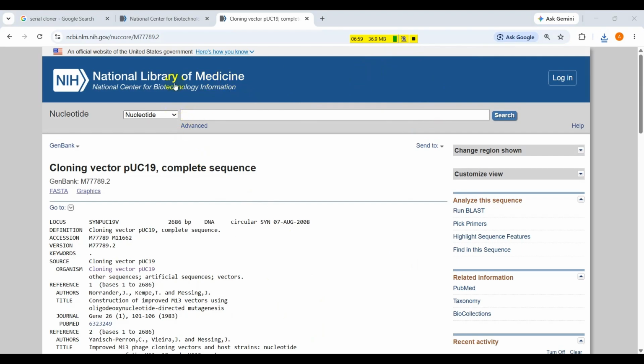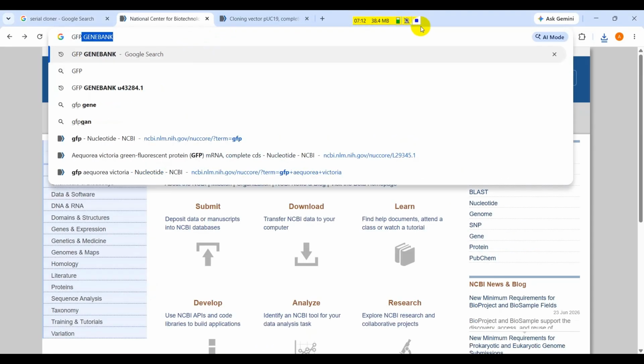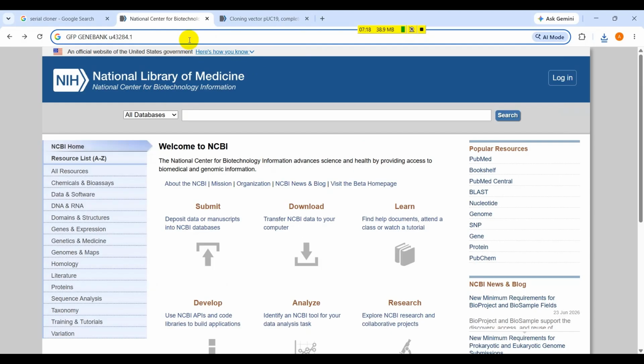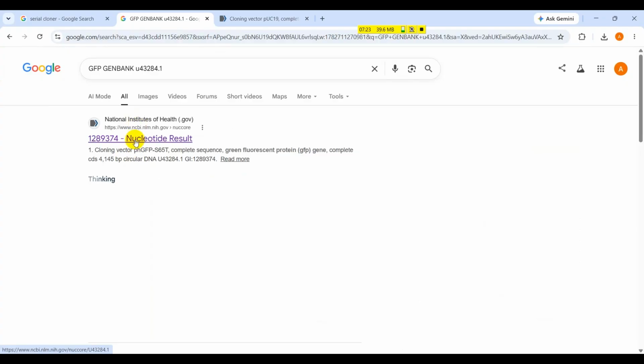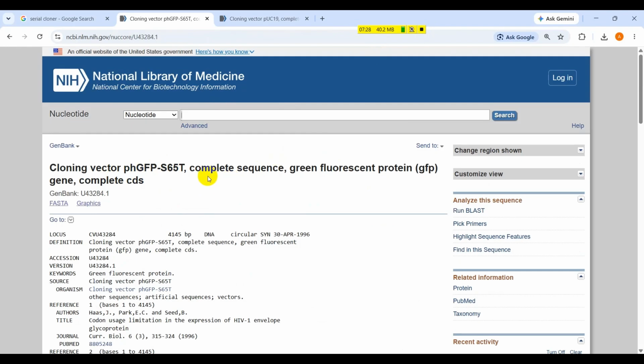Now you have to download your gene, I mean the GFP gene, which is already inserted into a vector. For that you can search in the same way for the GFP gene in GenBank with the accession number. I have searched here. You can also get it through the NCBI main page. Now you can see here the accession number is the same.